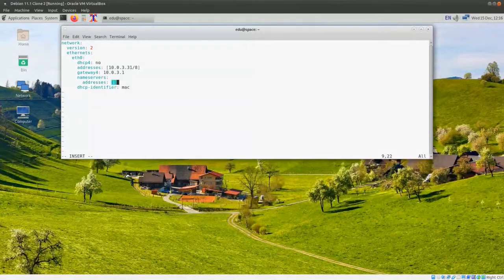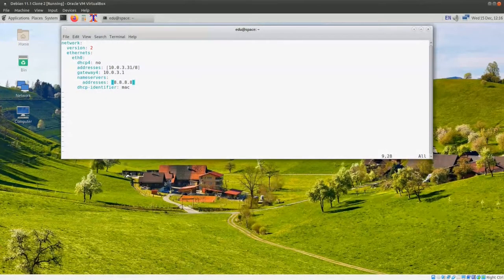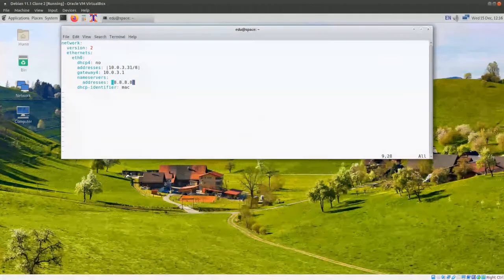Yeah, we'll put Google one, which is 8.8.8.8. And we'll leave this MAC, which is DHCP identifier dash identifier MAC. We'll leave this. That's the MAC address, which will take whatever serial number of your physical or virtual network interface and align this with the network.